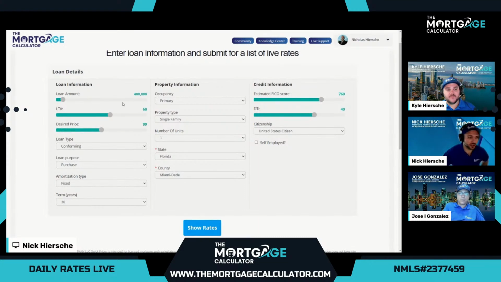So for our pricer here, we're going to set up a simple example as we do every morning and run that through all of our different loan programs. So we'll set a $400,000 loan amount. We'll set an LTV of 80% loan, 20% down payment. We'll set the desired price to 99. That means the computer will find the best rate at one discount point approximately in cost. Most of our customers are asking to buy down the rate a little bit, so this is the typical request.